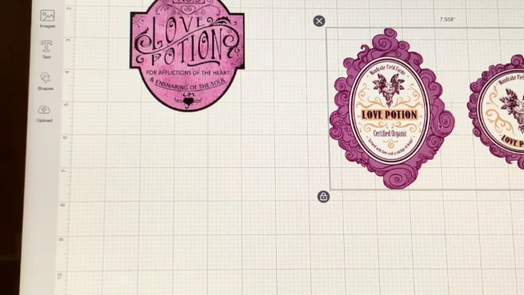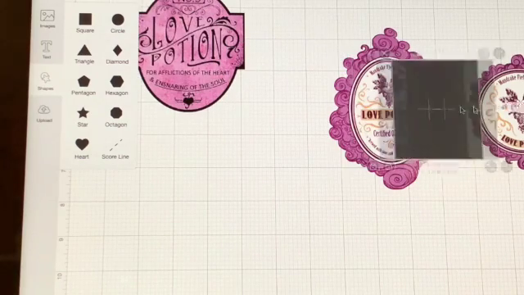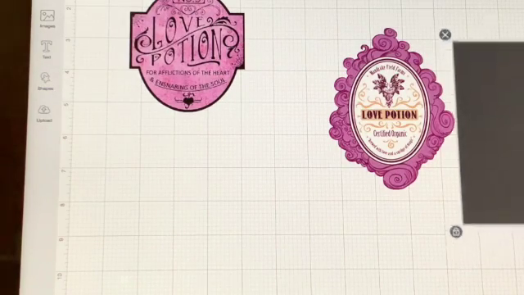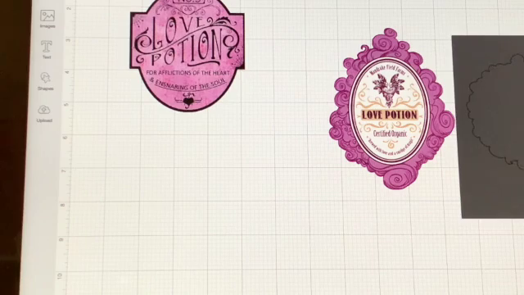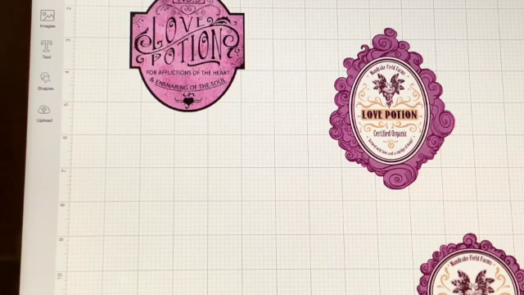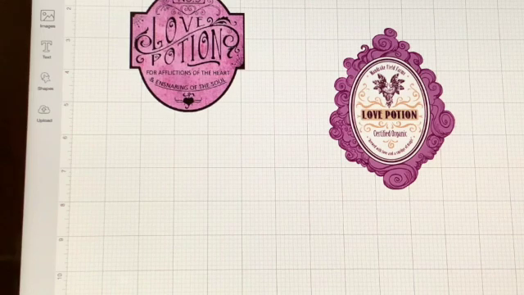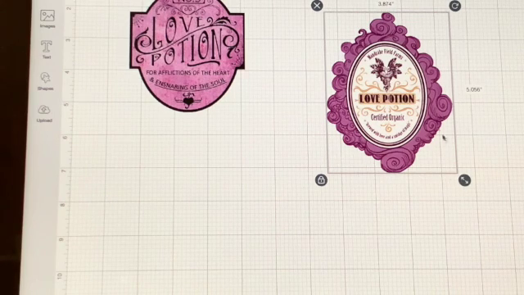Now if you want to separate these two, it's really easy to do. You just take a square and you're gonna cover one of them up and then slice. And then boom, they're 2 separate ones. So you can move this around, make it as big or as small as you want, and same with this one, make it as big or small as you want.